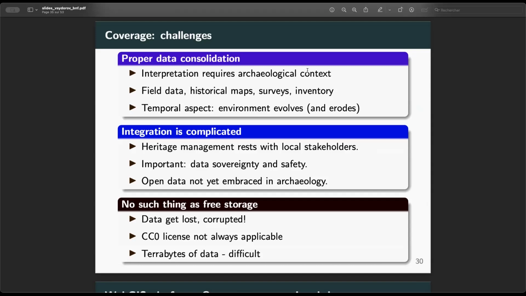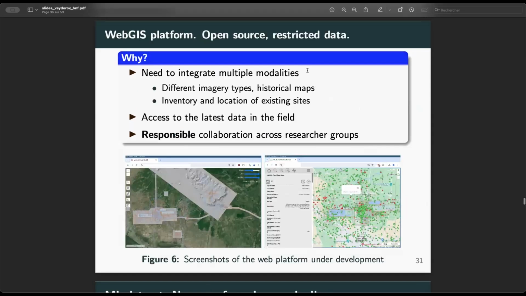You face challenges, and we tried to address some of them. So one thing which we have done is a WebJS platform, which is an open source thing which we are developing. We should be finished very, very soon. So basically, it allows us to integrate multiple modalities. For example, the maps at different levels, different historical layers, and inventory of the sites. And you can access data in the field. And most importantly, you can allow collaboration between research groups.